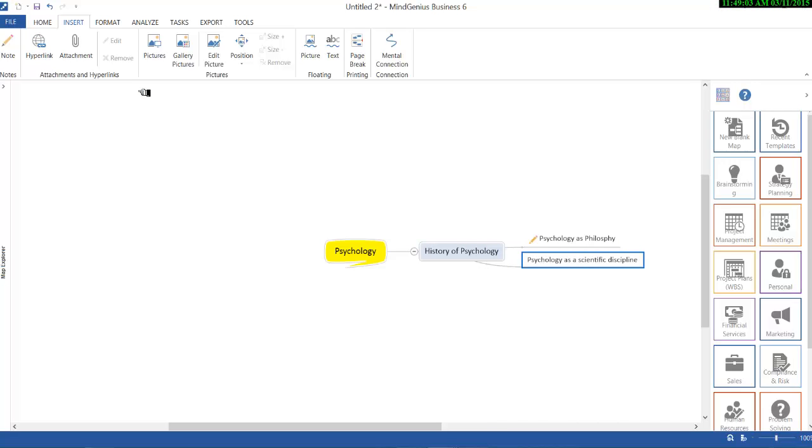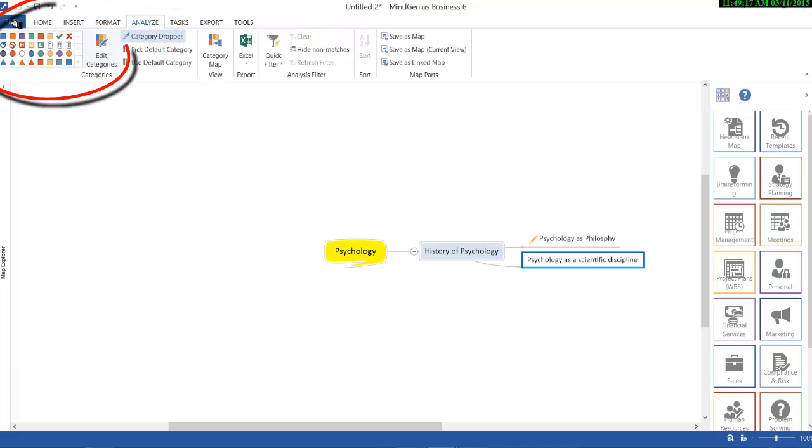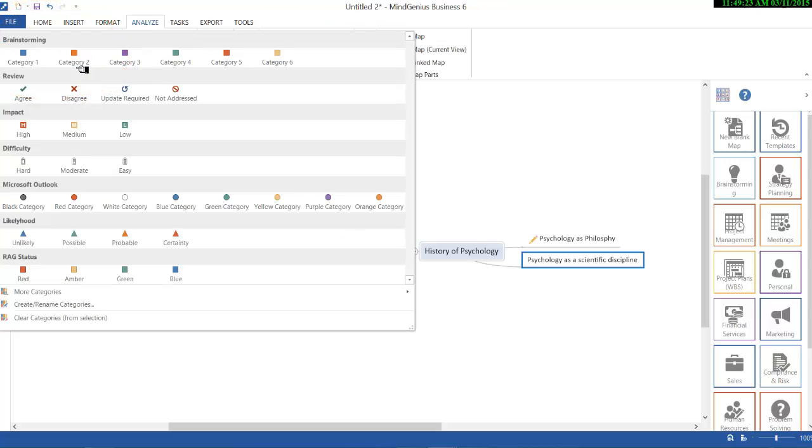So let's say you start building off your maps and start working off them and organising them. Now I mentioned something earlier. If we go up to the Analyse tab on the ribbon, we've got this little section here. Now a lot of people look at this and go, oh, it's just a bit of colour coding, but you actually click on it. It gives you categories that you can use for review, impact, difficulty, and should be a great way for you to visualise and organise your work.